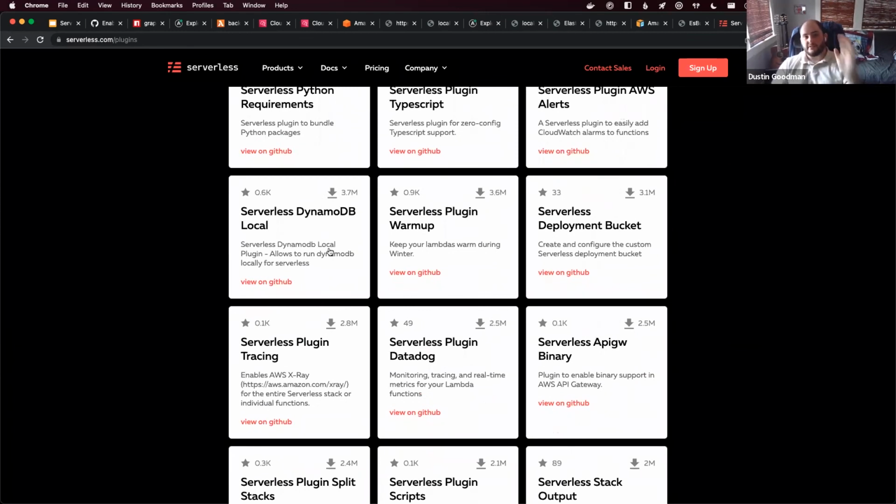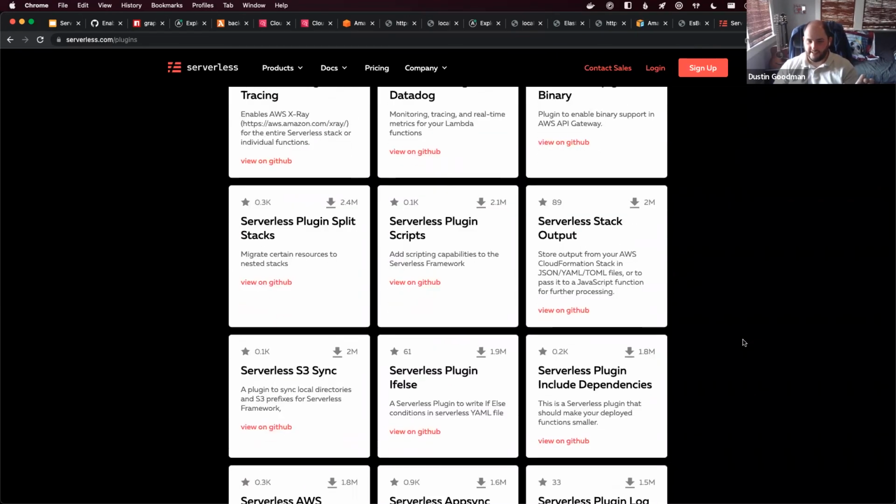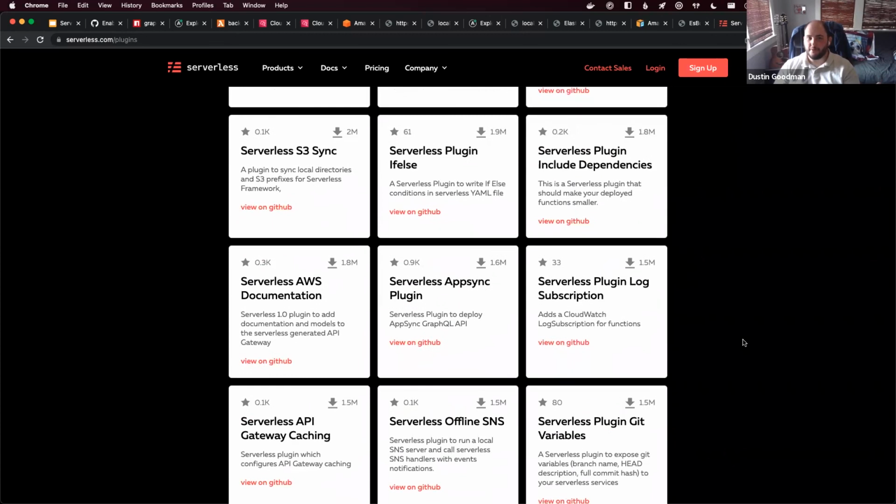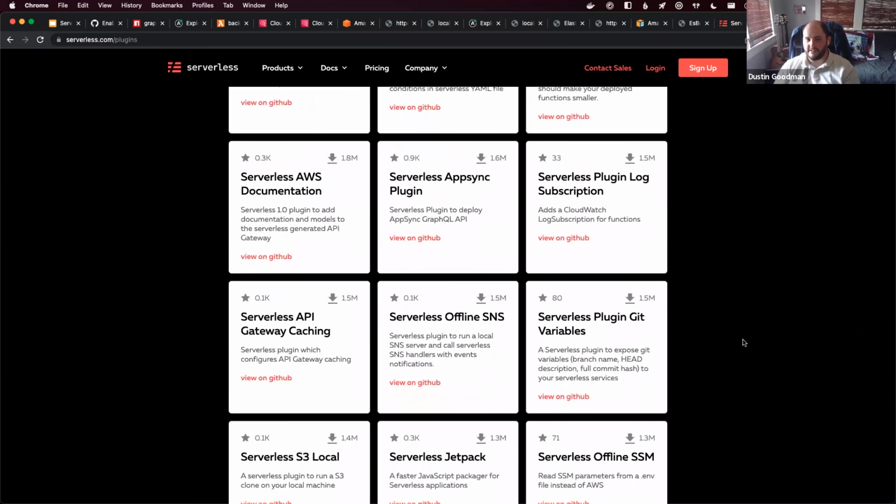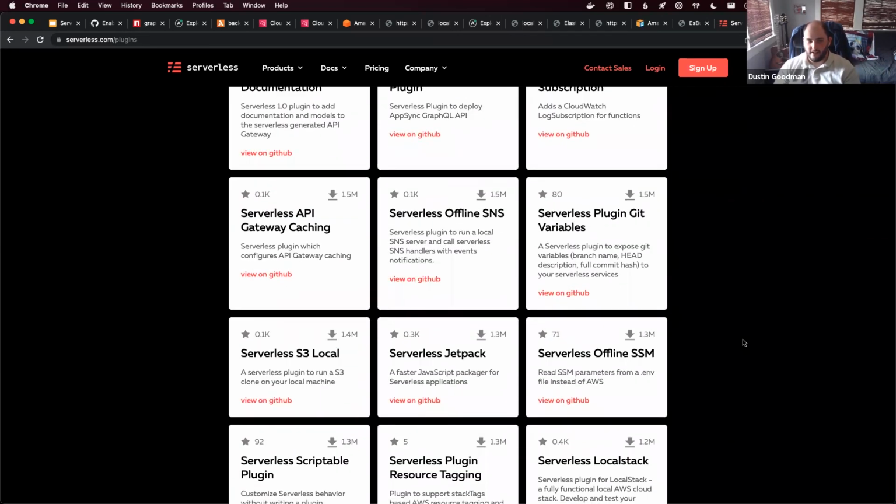Serverless DynamoDB local. If you are doing anything with DynamoDB, you absolutely should be using this plugin. It is amazing. It sets up Dynamo for you locally, runs it, lets you do any interactions, create streams for you. It's everything you could need for that. There's so many more in here. There's offline S3. Here it is, serverless S3 local.